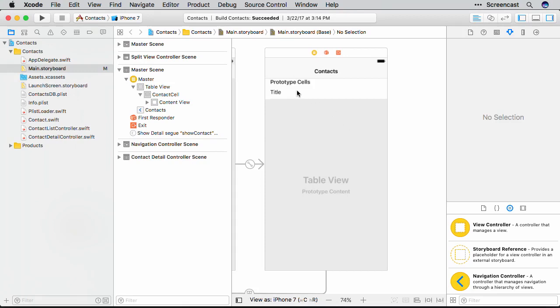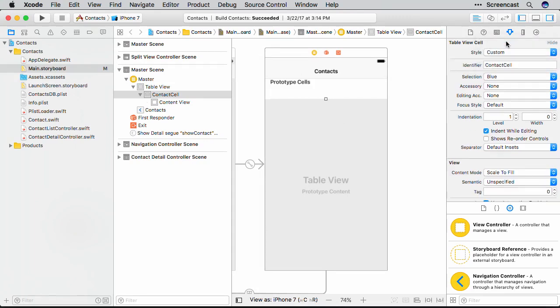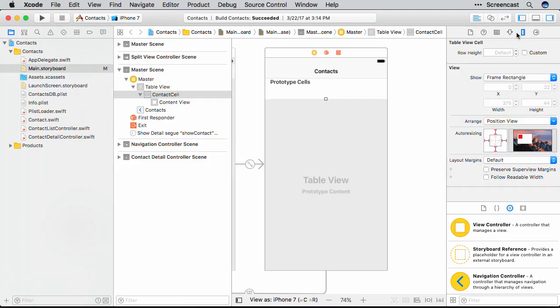So let's do that. If you click on your prototype cell, we have a style of basic right now. We can go ahead and click custom. When we do that, the title label disappears, and that's expected because we haven't defined one for our custom layout. Now, like the static cell, we're going to start here by modifying the height of the cell. Select the cell, and in the size inspector, you're going to set the row height to a custom height of 80 points.